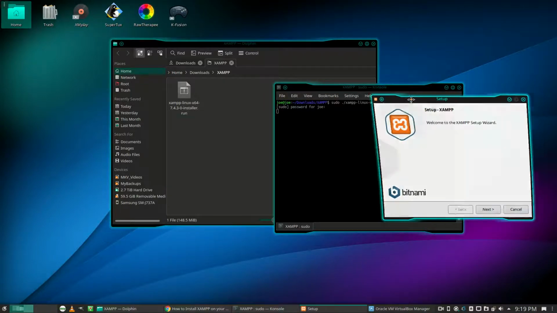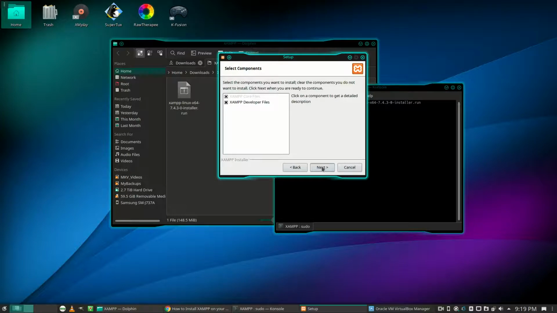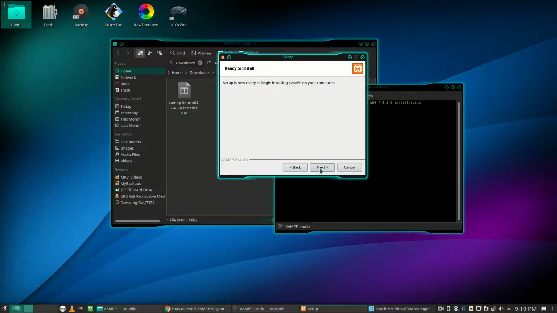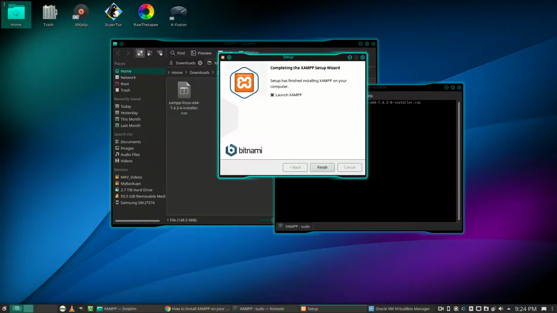And we'll go through the setup process. Click Next, Next, Next, Next, Next, and I'm going to uncheck that and click Finish.